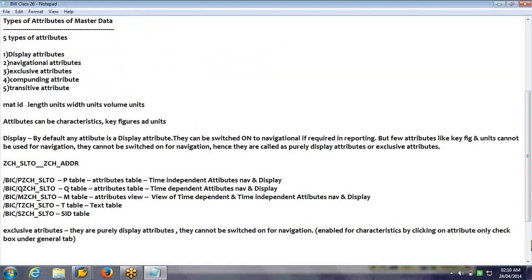So various kinds of attributes are there. What I started by saying is, by default any attribute would be a display attribute. You can make it navigational, but some attributes cannot be navigated, like key figures and units. So they are called purely display or exclusive attributes.